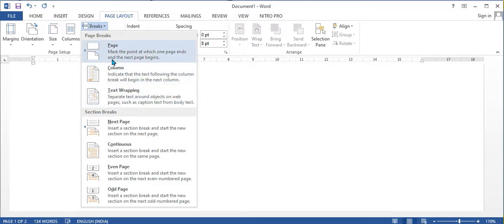Okay, so what does column do? It indicates that the text following the column break will begin in the next column. So if your page is divided into two columns, after a particular text, from where your cursor is, it will continue in the next column. Clear? Text wrapping separates text around an object on web pages, such as caption text from the body text.